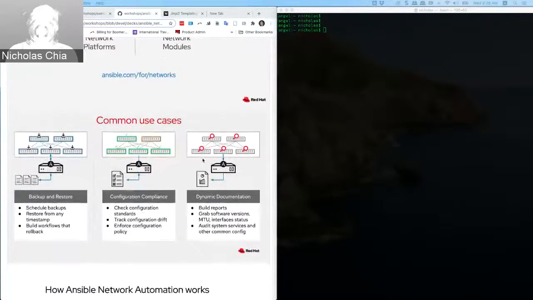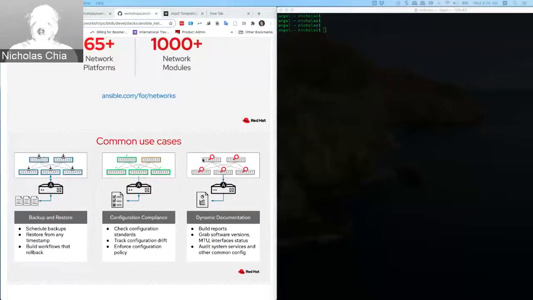So these are some of the common use cases. The first use case for networking would be backup and restore. For networking, you can actually schedule backups of your networking devices, restore from any timestamp, and build workflows that do rollback. So should there be any failure at any point of time, you can actually build a workflow with Ansible that allows you to perform a rollback.